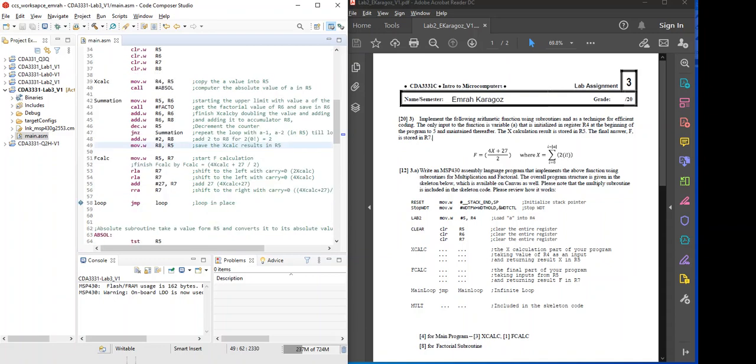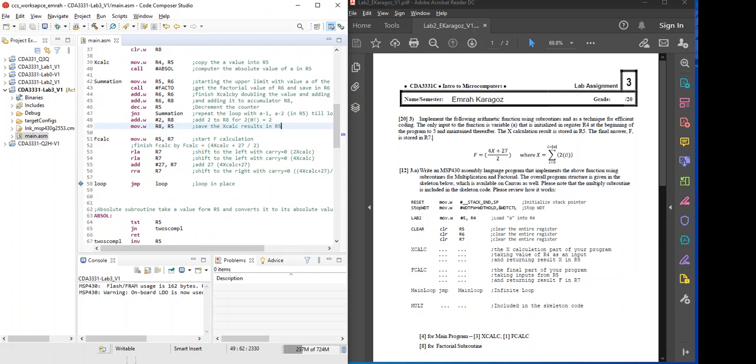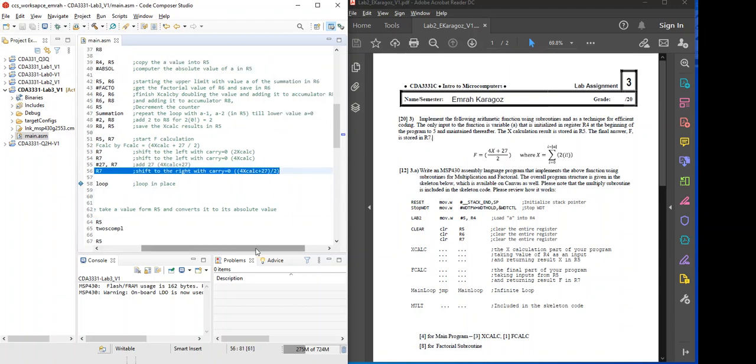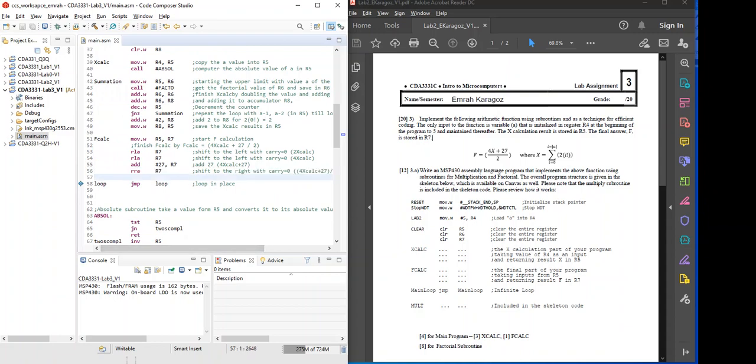Okay. So for the fcalc, R5 is copied to R7, which is x actually. So we need to compute 4 times x plus 27 over 2. For computing 4x, we just need to shift left twice, because in the first shift it becomes 2 times x, in the second shift it becomes 4 times x, and then we add 27, and we do the shift right to compute over 2. I mean, to divide by 2. Okay.